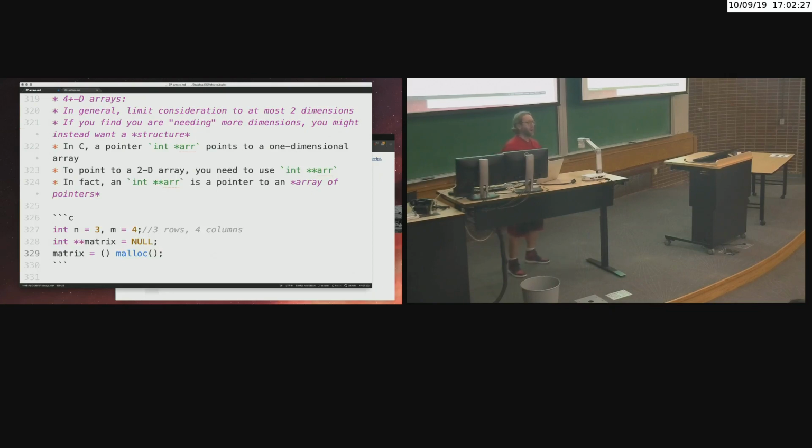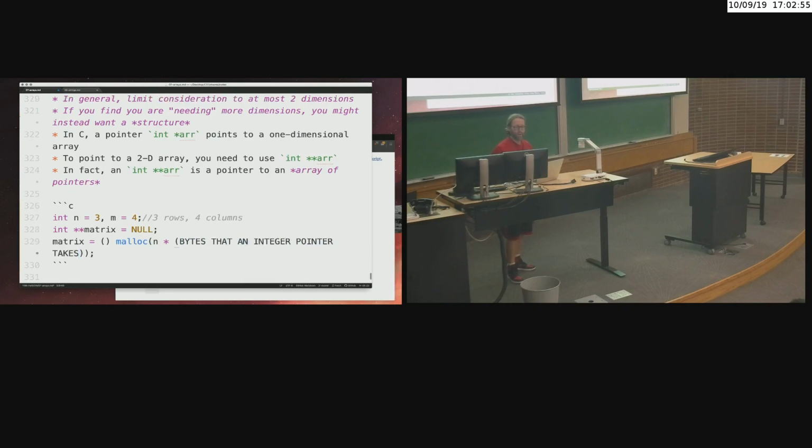Now, I'm going to want an array of pointers here. An array of pointers, one for each row. The first pointer is going to point to the first row. The second pointer is going to point to the second row, etc. So how many pointers are you going to want if you have 3 rows? Well, 1, 2, 3 pointers. But since I put that into a variable, I'll go ahead and have n. Now, how many bytes does an integer pointer take?